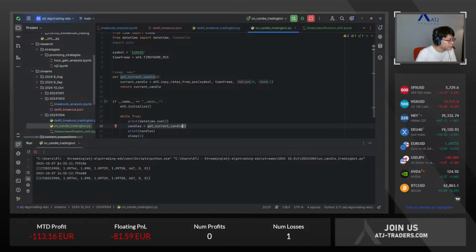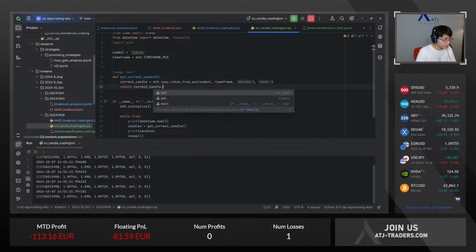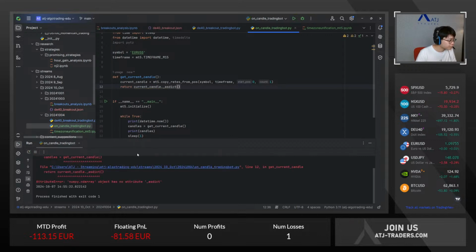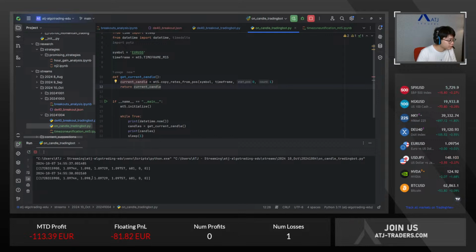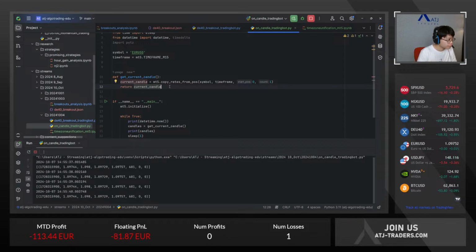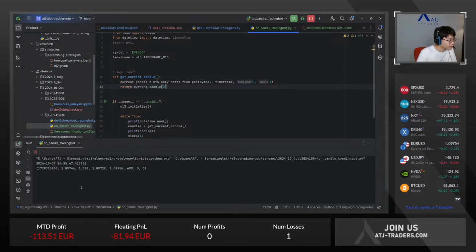And I rename the function. So here we are printing the current candle, and I think I can call something like as dictionary, hopefully. No, it doesn't work like this. Maybe to dict. I'm not very sure what the current data type of that is. I think it's just a tuple, right? If it's just a tuple, then I just leave it like this. So the current candle is just this one candle.